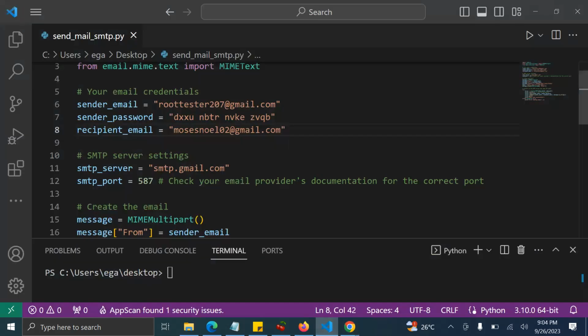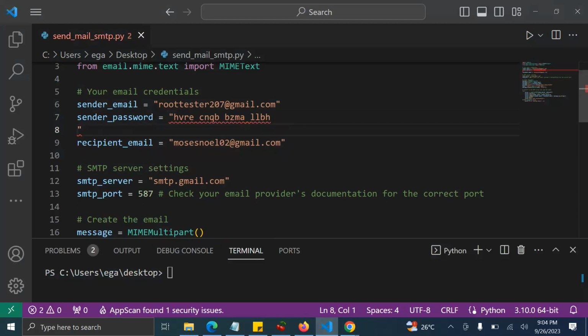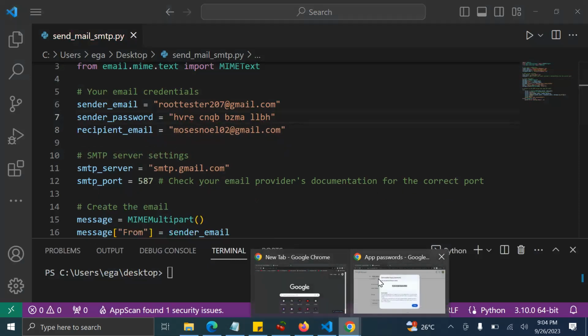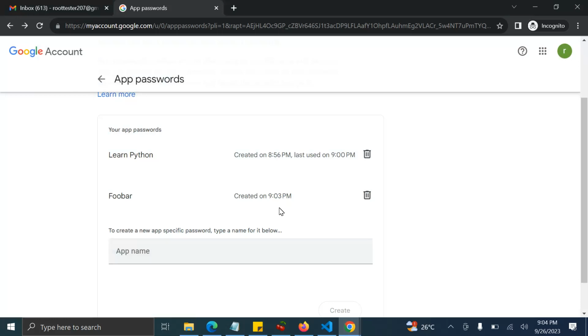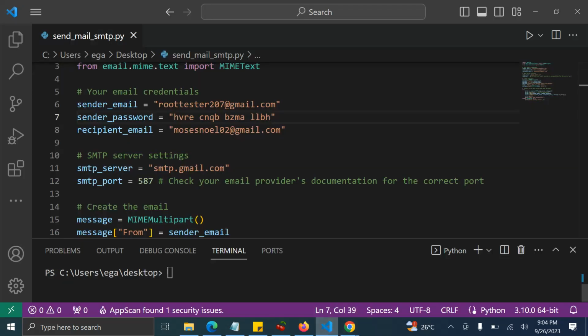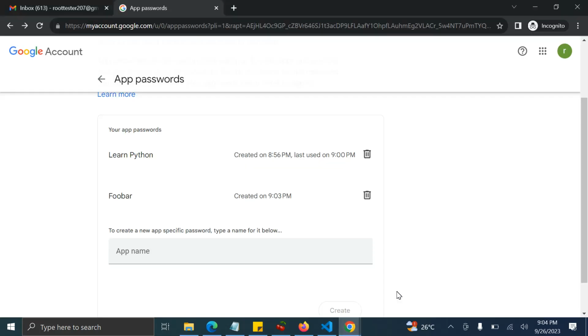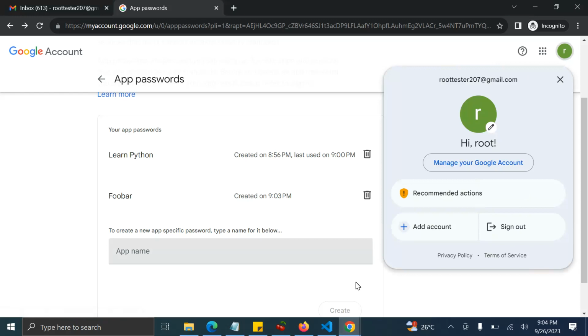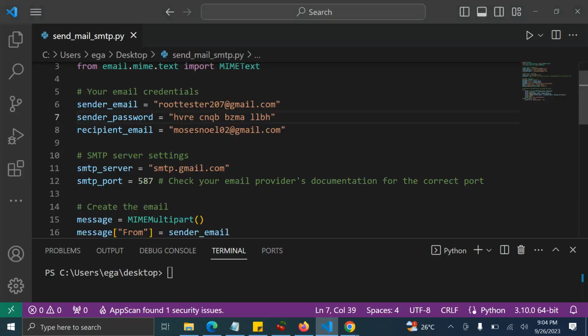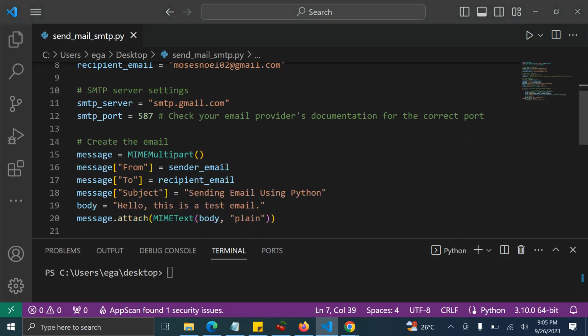So I'm actually going to copy this and I'm pasting it here. That's cool. Okay, so here we can say done. We are done. So we are actually going to send this email. So the sender is root tester 207. This is the email. We have created an app and the app password, and we are going to send this email to mosesnoel02@gmail.com. So here SMTP port is 587, and this is SMTP domain.